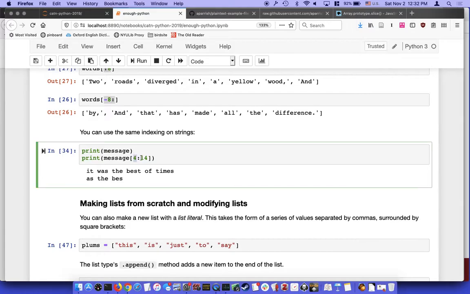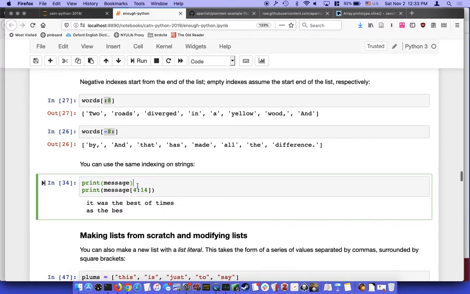You can also use the same indexing on strings. So this was on a list of words. This is just on a string itself. So when I say message 4 to 14, it gives me everything from the 4th character up to the 14th character of that string.